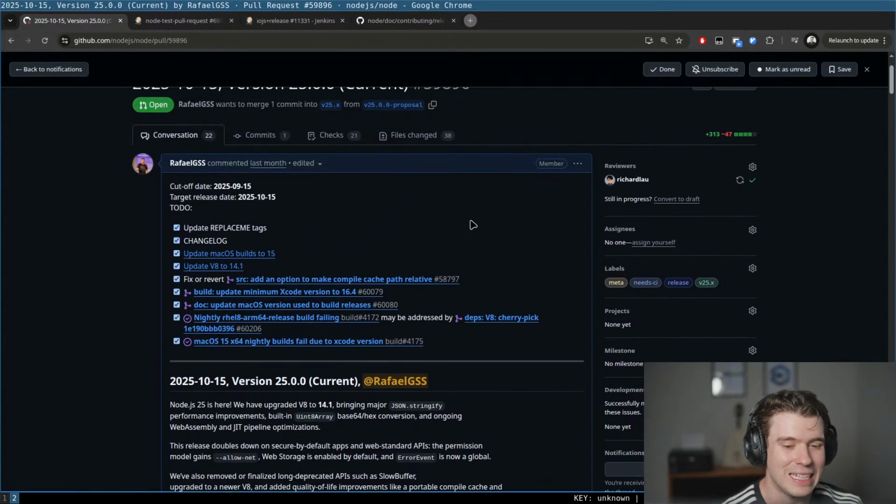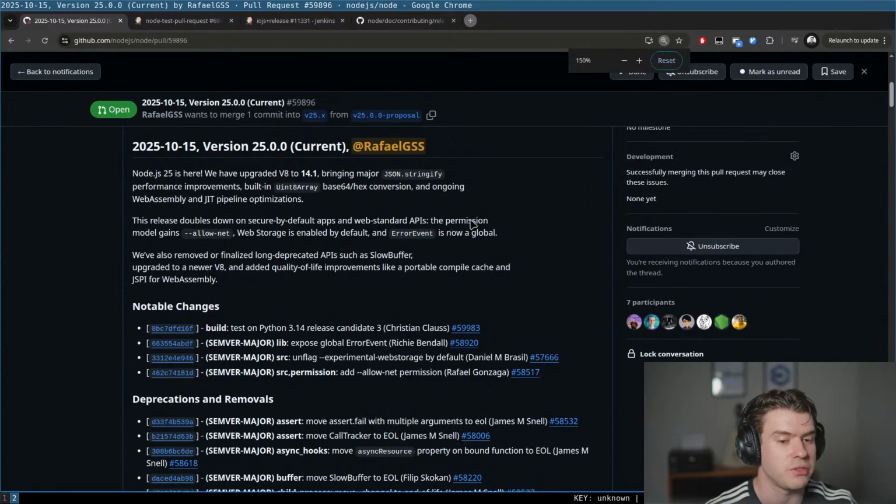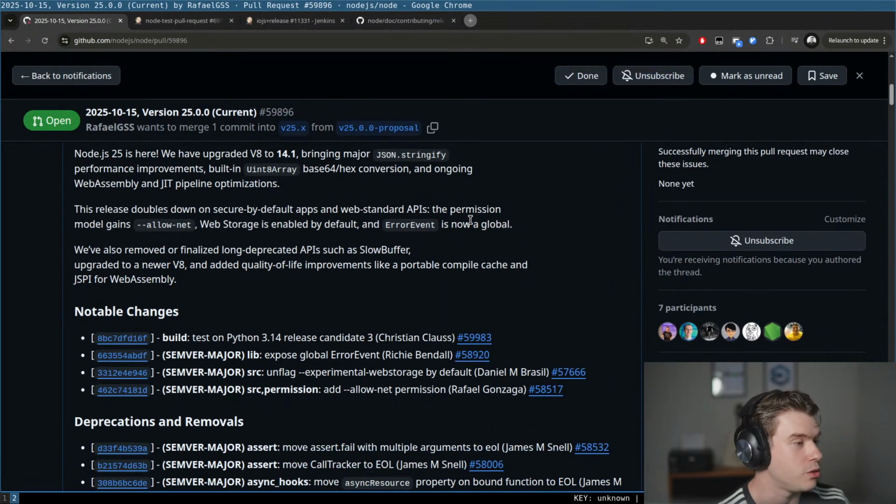I did the last sync 2 or 3 days ago, which means that most of the things that are on Node.js main are going to be released on this version. This release includes a new V8 version. We are bringing V8 to version 14.1, which also brings a major JSON stringify performance improvement.